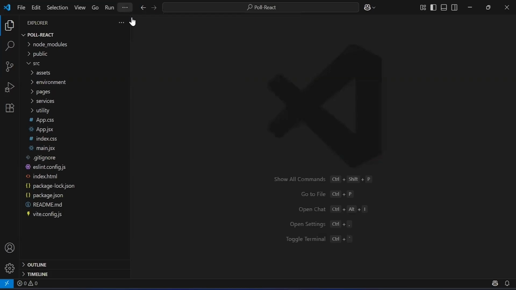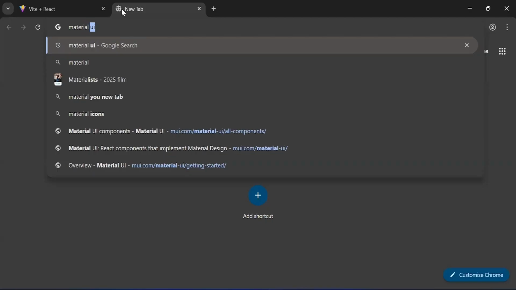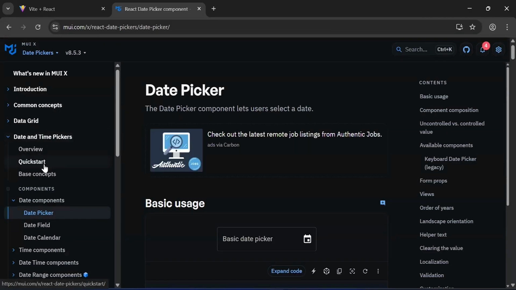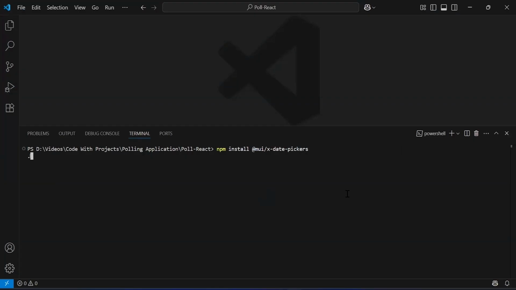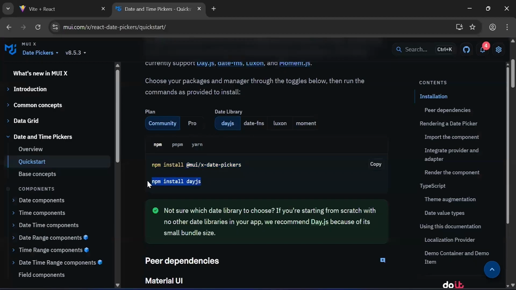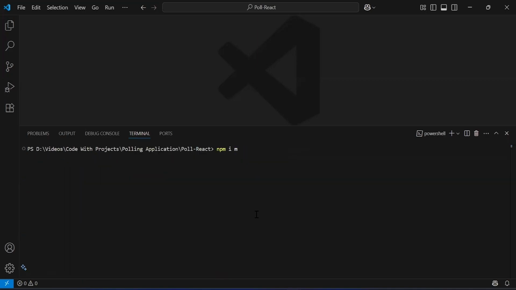So let me open the terminal. Let me get the command to install the date pickers of Material UI. So let me search Material UI date pickers. Let's go to the quick start page. From this page, I'm going to copy this command that we have, npm install @mui/x-date-pickers. Let's run this command. With the date picker, we have to install dayjs. At the last, we have to install moment.